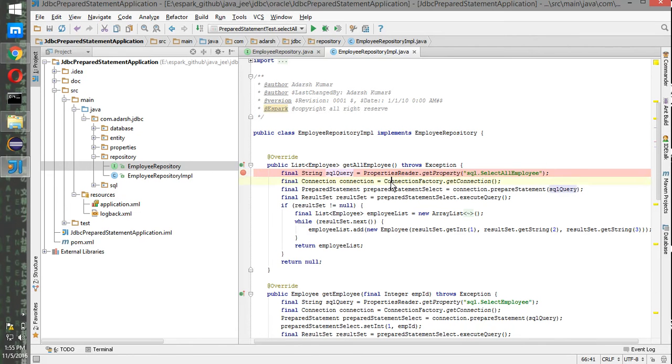Then after that, we are creating a connection by using the connection factory class and storing it into the connection variable, and then we'll create a prepared statement. In the prepared statement, we pass the query. After that, we execute the prepared statement and get the result set. We verify it should not be null. After that, we create a list of employees and iterate on the result set, fetching the column data from the result set based on the positions, creating an employee, and adding it into the list, and at the end we return the complete employee list.